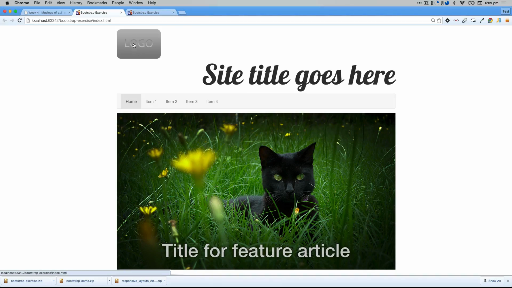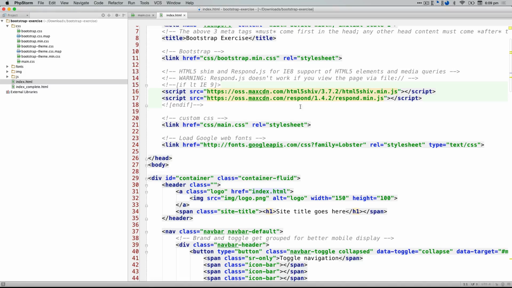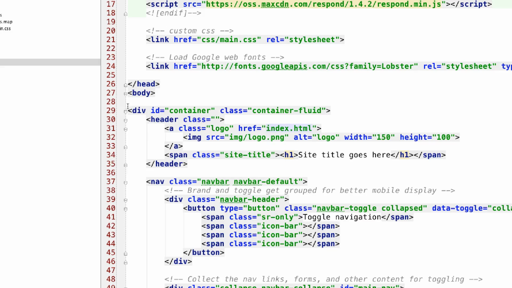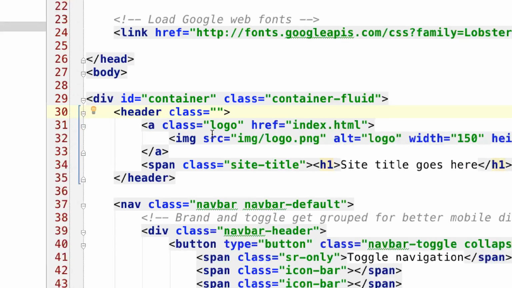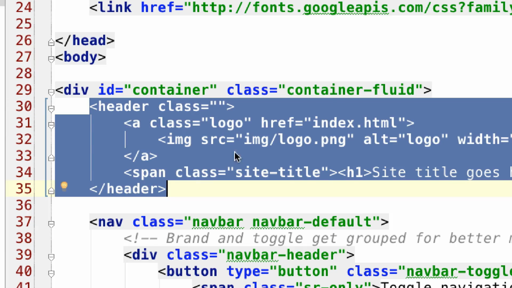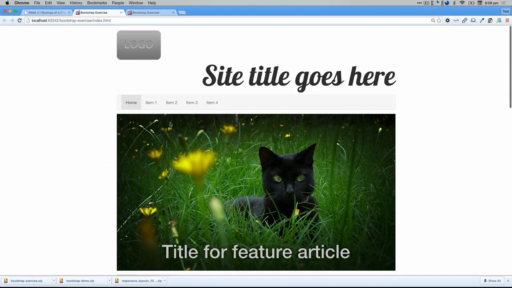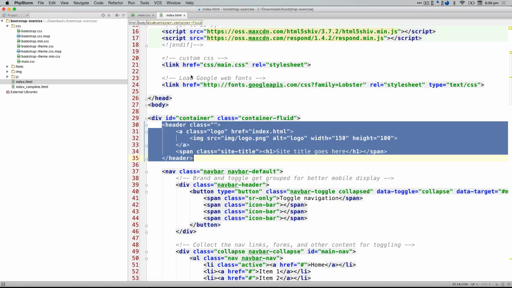So if I'm talking about just this logo and the site title here, that represents my header section. Notice I've already put everything in a container fluid for you. So now I'm just looking at the header section here. What I'm going to do, looking at this just conceptually for a moment, if I make that whole header a row, then I can make that a certain number of columns and that a certain number of columns, and they should sit nicely side by side.